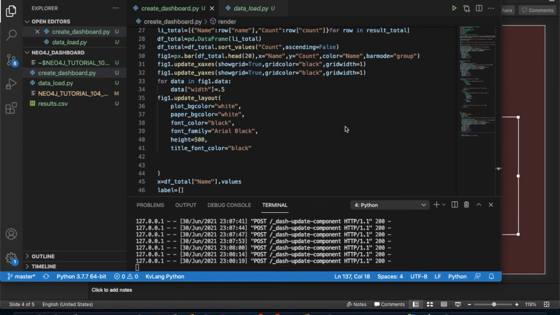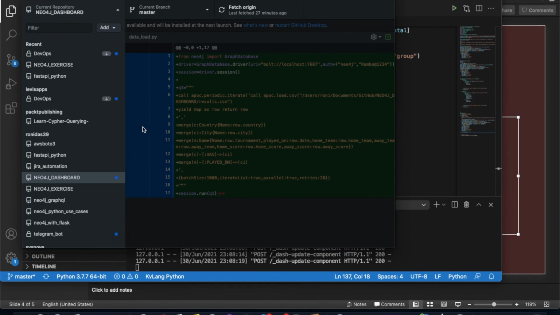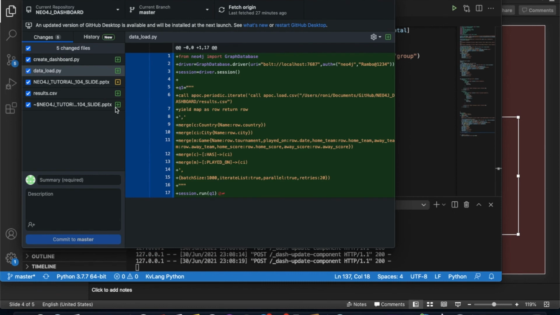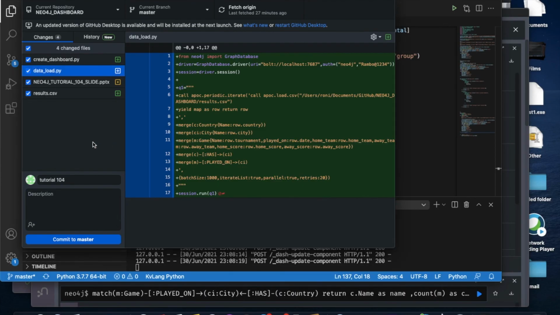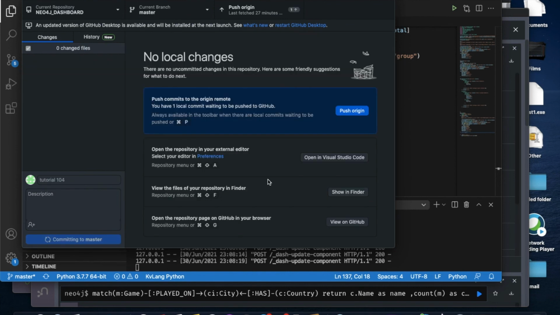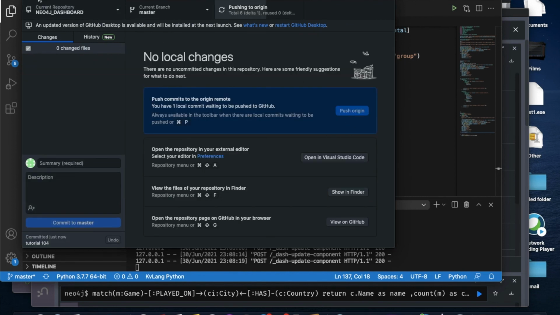I'm going to upload this repository to my GitHub profile. Let me do it now, or else I will definitely forget. It is tutorial, I believe 104. Yes, this is tutorial 104. So save this, close this, and push. Everything is done and set.